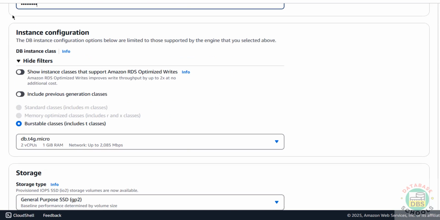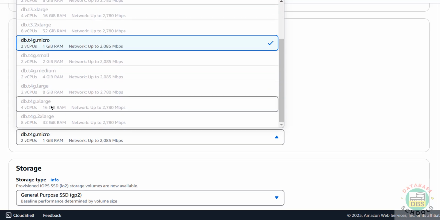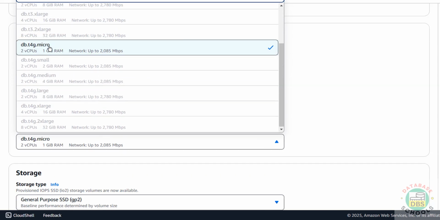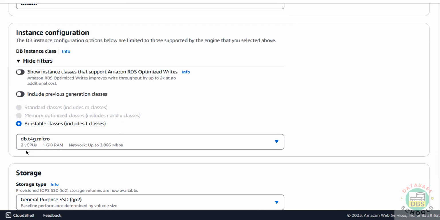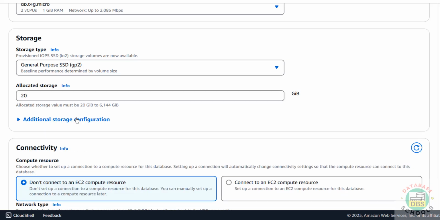Okay, now scroll down, then instance configuration. See here, for free trial eligible, only these T3 micro and T4 micro instance types are available. So I'm going with T4 micro and it contains 2 CPUs and 1 GB RAM. Then storage, see, you can give the memory. I'm going with general purpose SSD only. I'm not going to change these two. Additional configuration, I'm going.